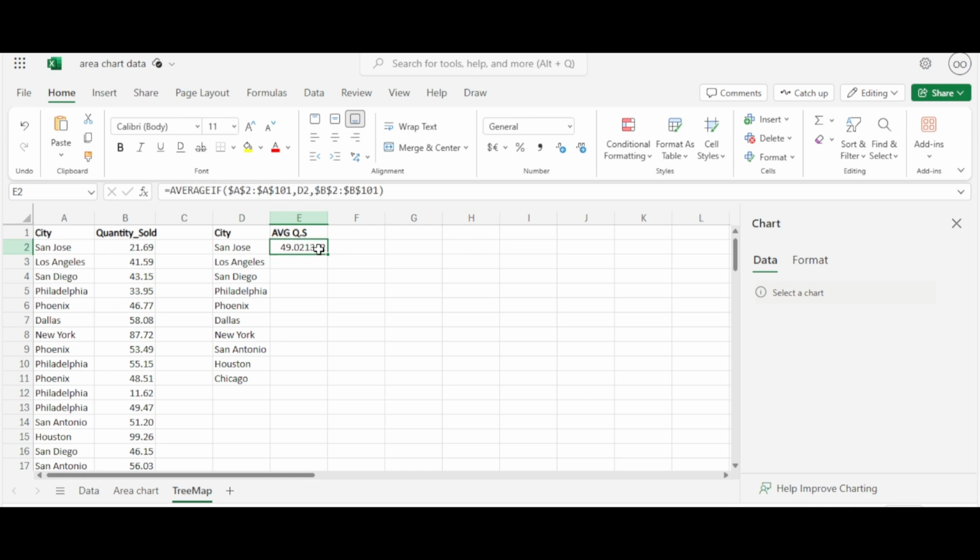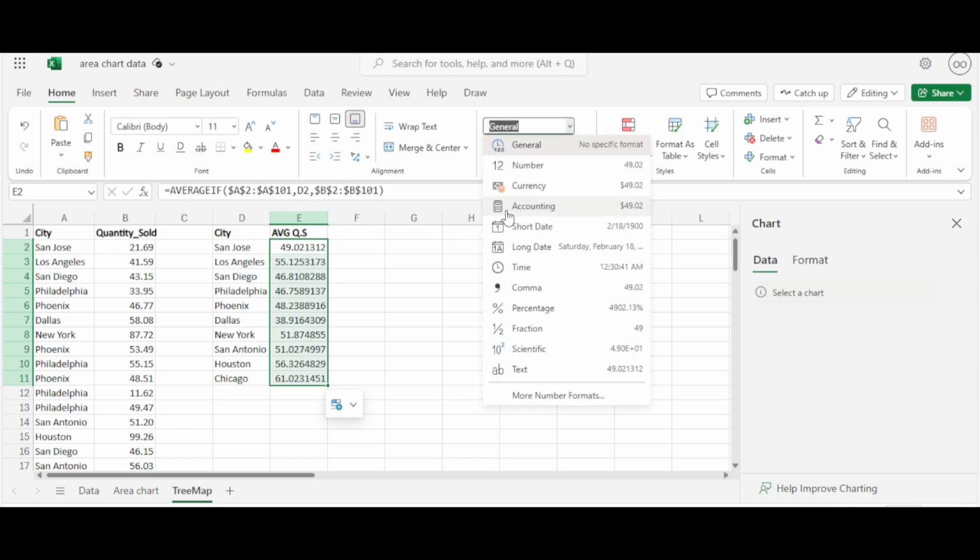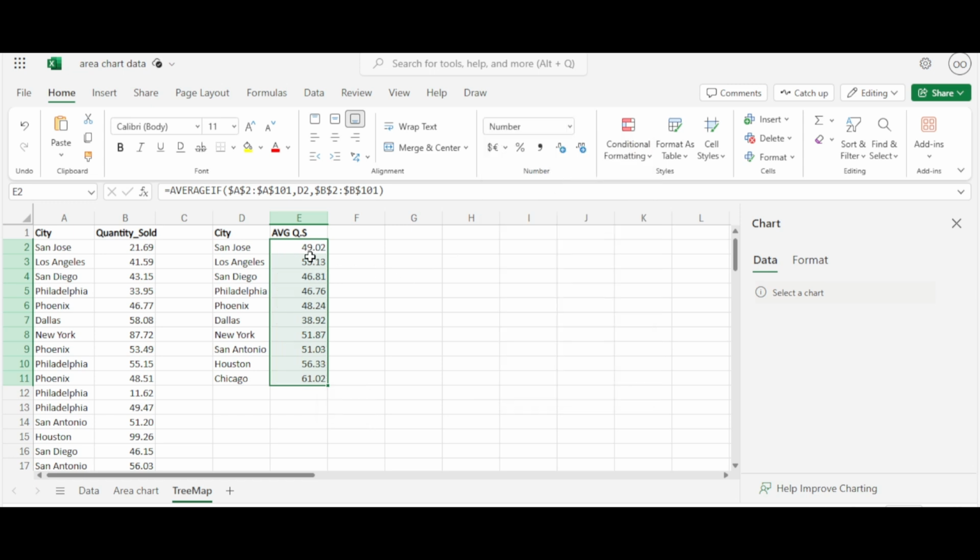So the average quantity sold for San Jose, we can see it as 49. So we'll drag it down for other cities. Then we'll have to go over to this part here, and then we'll select percentage. We go to numbers, and then we select number, and then we have our average quantity sold for each of the cities that we have.